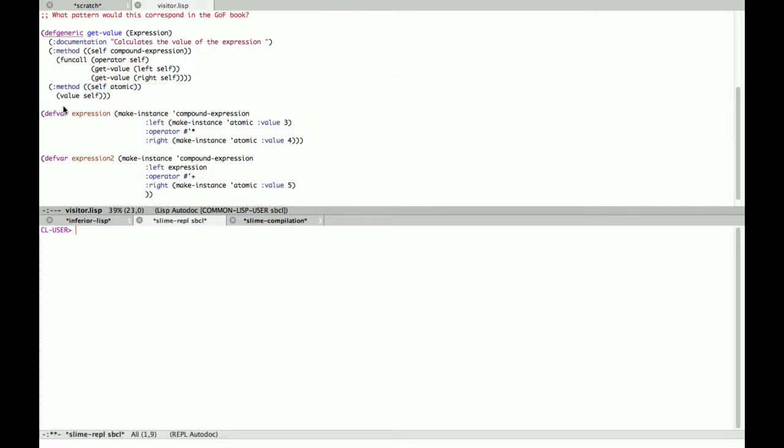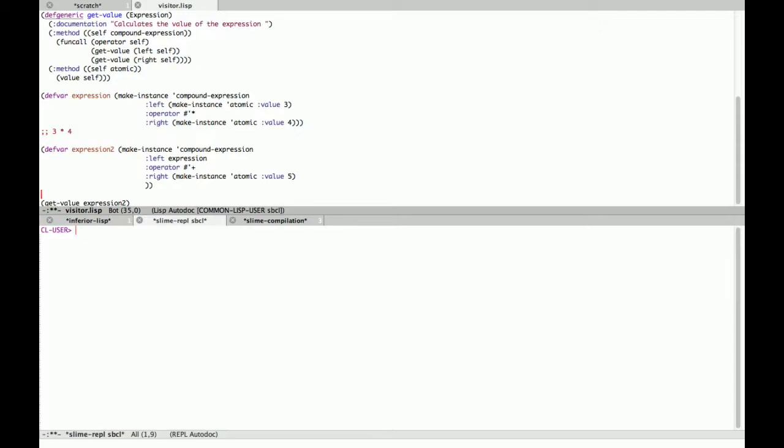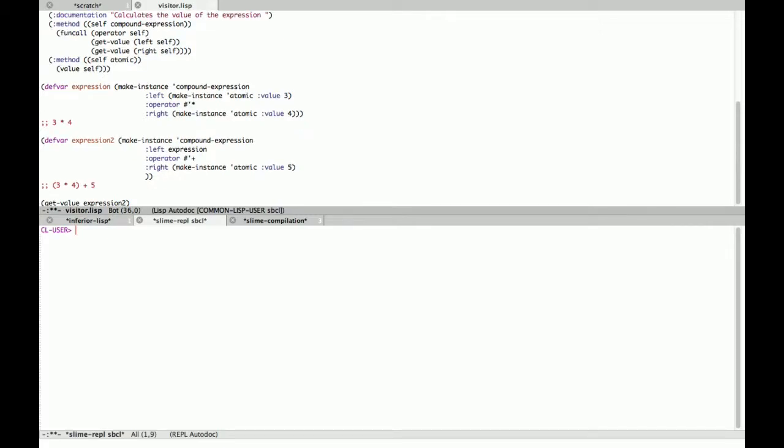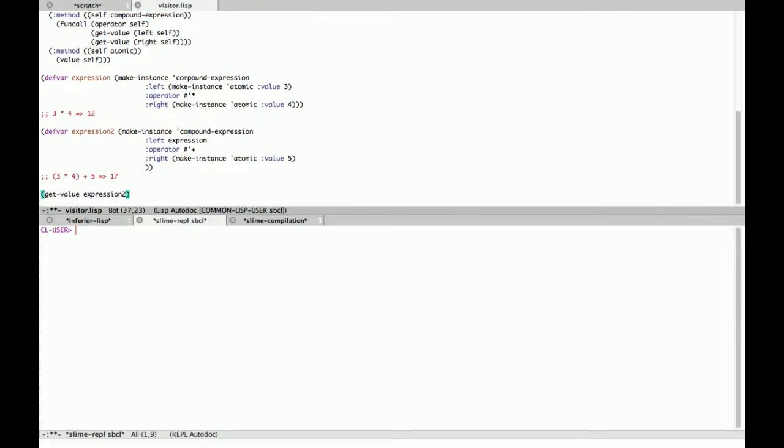These are two examples of expressions. The first expression is simply 3 times 4. And the second expression is a compound expression which has as its left operand 3 times 4 added with 5. So if we were to call the getValue method, we would hope to get 12 here. We'd hope to get 17 there. Let's see. At the bottom, we obtain the result 17 from the expression getValue applied on expression 2.